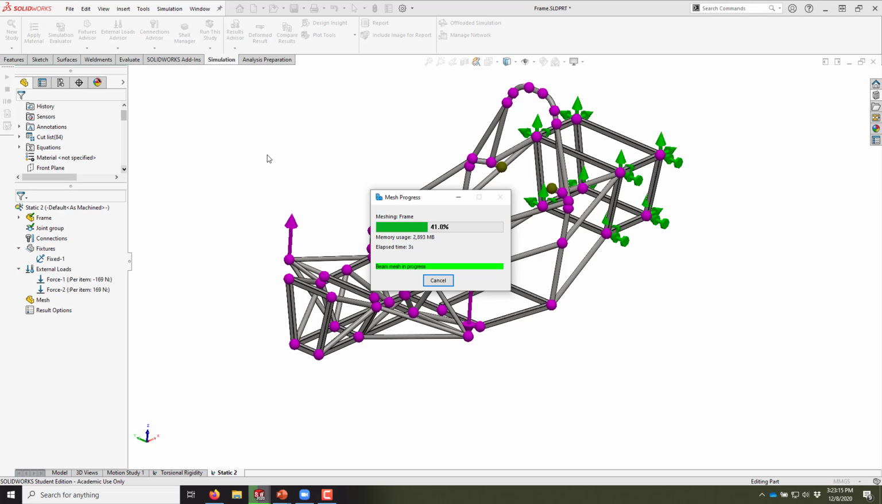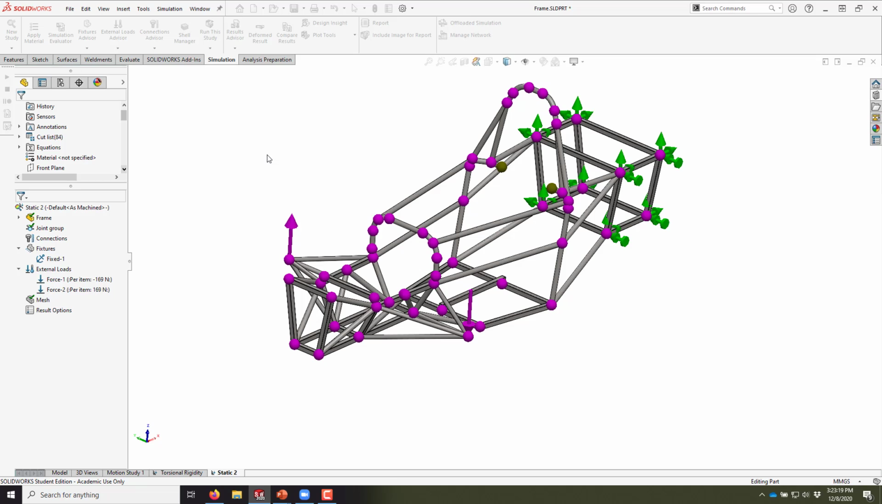So if I just click run, it'll go ahead and mesh it. Breaks it up into little bits and pieces. Okay, my mesh resolution I'm just using is a default resolution, which is good enough for simple problems. When you get more complex ones, then you'll need to maybe play with the mesh a little bit, refine it to get more accuracy.